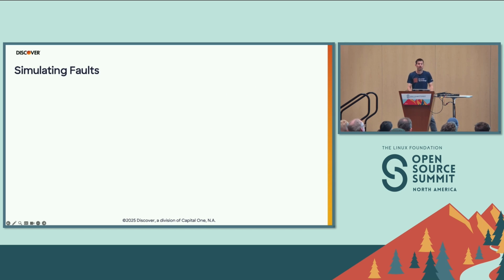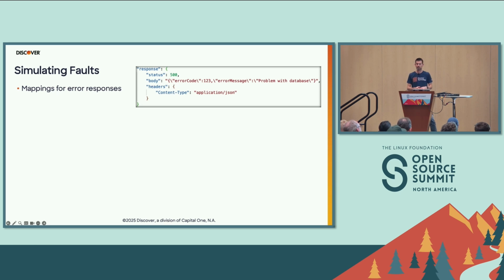All right, next thing, simulating faults. Sometimes you want to have negative test cases, or maybe you want to test things out like a circuit breaker. If a request fails, does it go to the fallback? This is where you can use things like error mappings, where maybe you return a 500 based on any sort of input you want to give it.